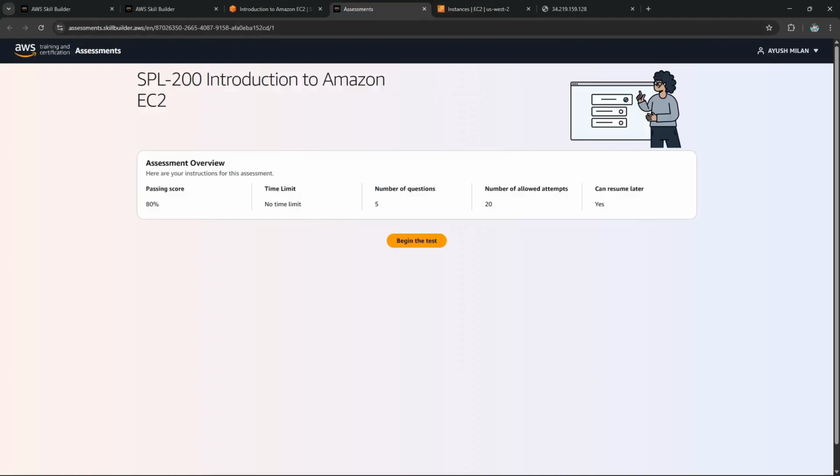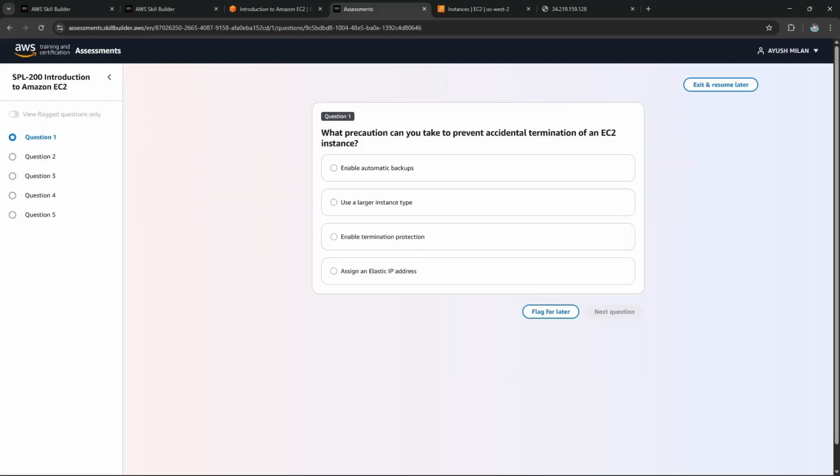We successfully terminated the instance. So this is the knowledge check time. Let's go and proceed with that. Just begin the test. You will have 5 questions, and to pass we have to answer 80%, like 4 of them, correctly.